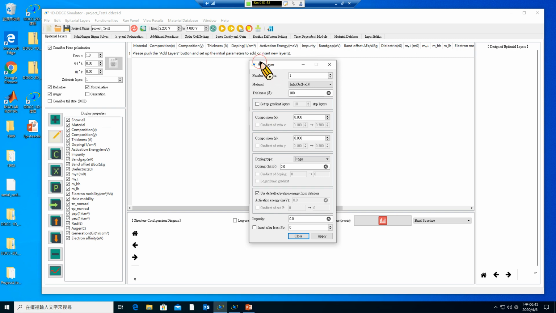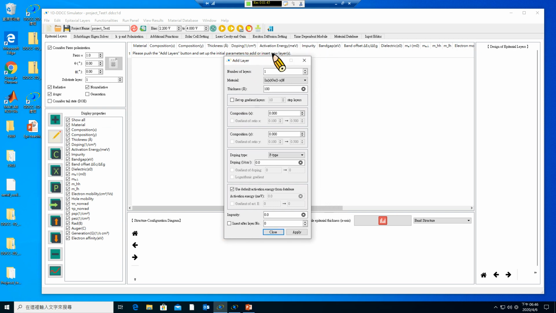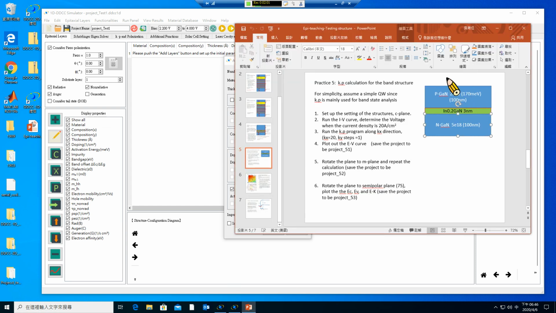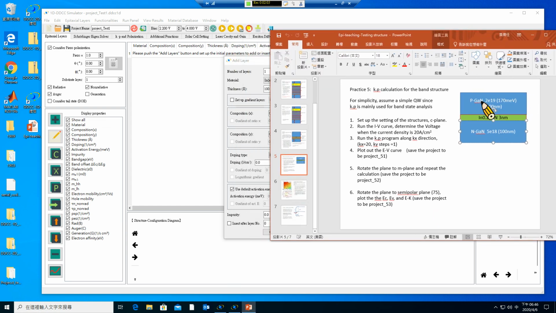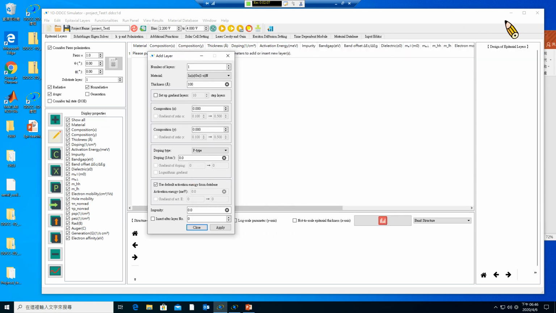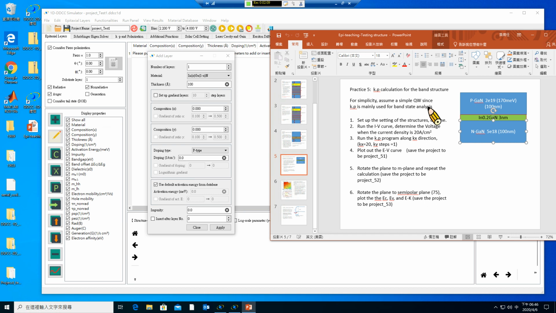You can see there is an add layer interface. First is how many layers you are going to add, and this is the material to choose. You can find many kinds of alloy you can choose. In this case, it's indium gallium nitride. If we go back, we have gallium nitride, indium gallium nitride, gallium nitride. And of course, gallium nitride can be calculated by indium gallium nitride.